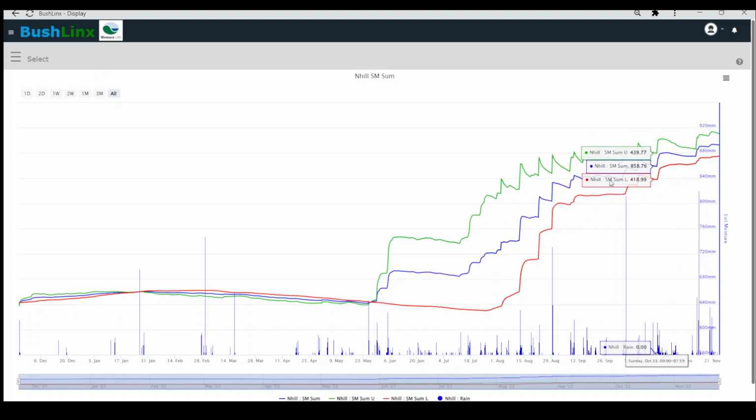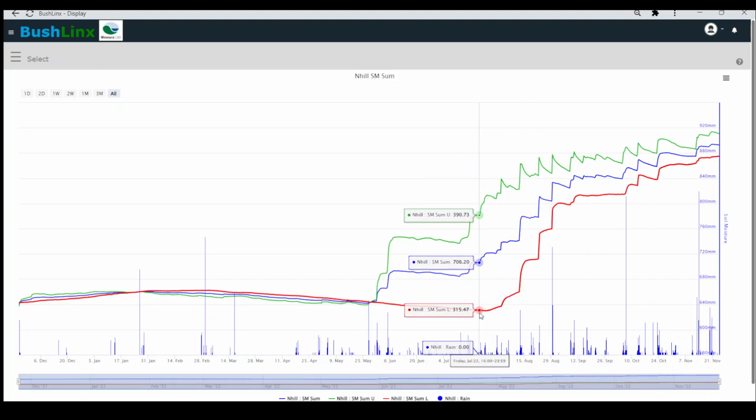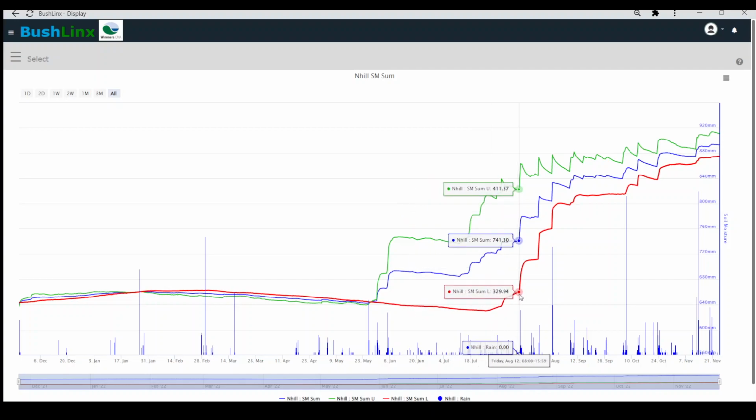So I've gotten into the habit of putting these two additional summed lines, the upper and lower sum, on these charts because we can quickly see when we've actually hit that lower root zone level for rainfall penetration.